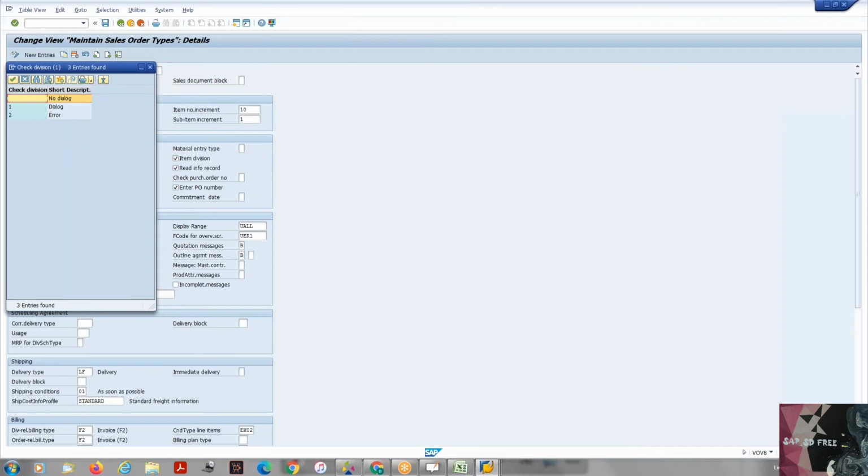Now you may have a question: why can there be a difference between the header and the item division? There can be scenarios that you want to configure, let's say a cross-division sale. There can be business requirements where the divisions in the material master would be different, but I will be selling it from a different division, because the material could belong.